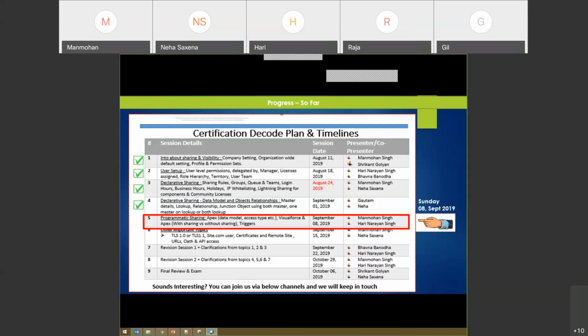So the upcoming session would be interesting. So far we have covered 4 sessions. The first session was on basic visibility, then user setup, licenses. We covered a little bit of groups and things like that.